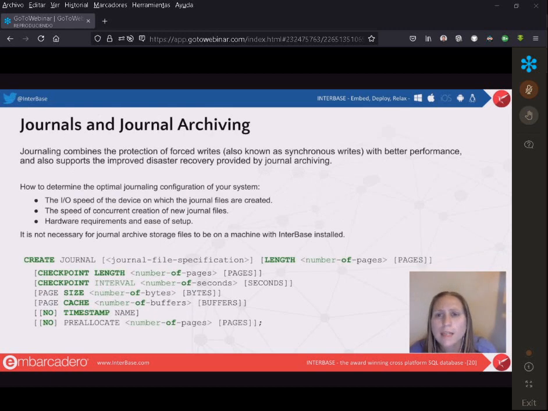Now, one thing that I get quite a few questions on is DR plans, or disaster recovery plans, so using things like journaling or journal archiving. Now, a journal is basically a file, and a journal file records each database transaction as it occurs. So this means that you have an always up-to-date record of the database and its transactions.